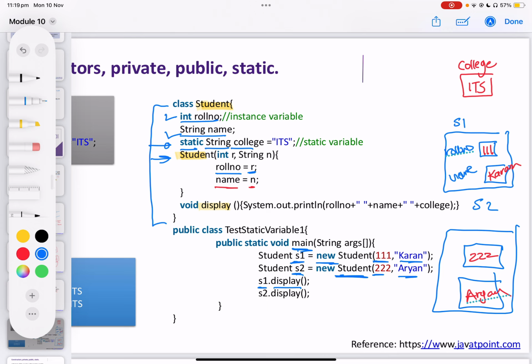Now, S1.display. Please display for me the value of S1. S1, my object, I want to go and use this method, which is display. This method display is going to print out the value of roll number, which is inside S1, since it's the object that called it. So the value is 111. Then going to print a space. Then I want you to print the value of name, which is Karen.